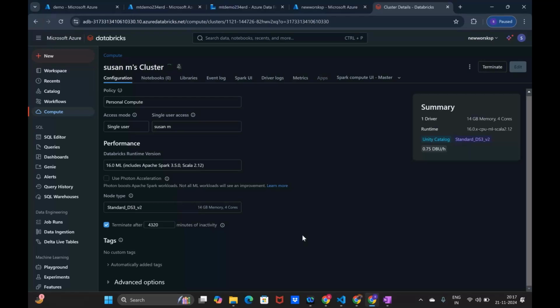So now it is asking what is the name of the compute, what is the access mode that you want, and what is the Databricks runtime version that you want to use. All default parameters for us to create a cluster. Okay, so I'm creating that cluster.